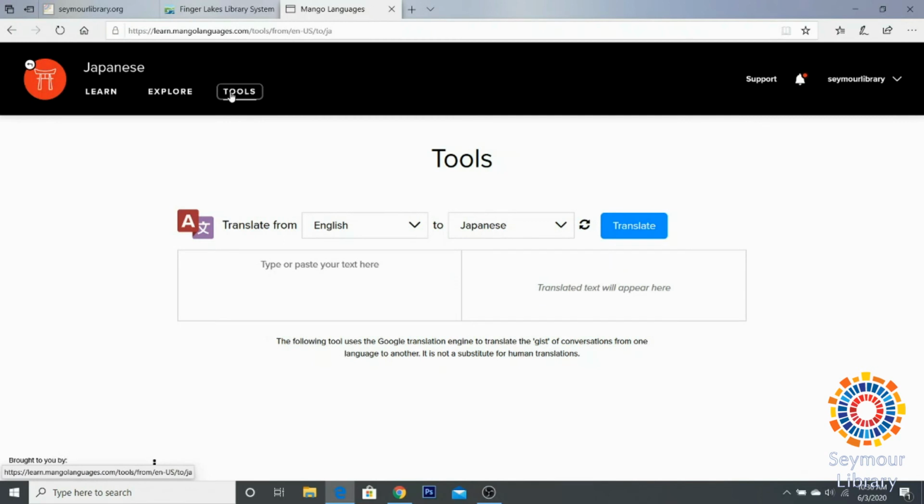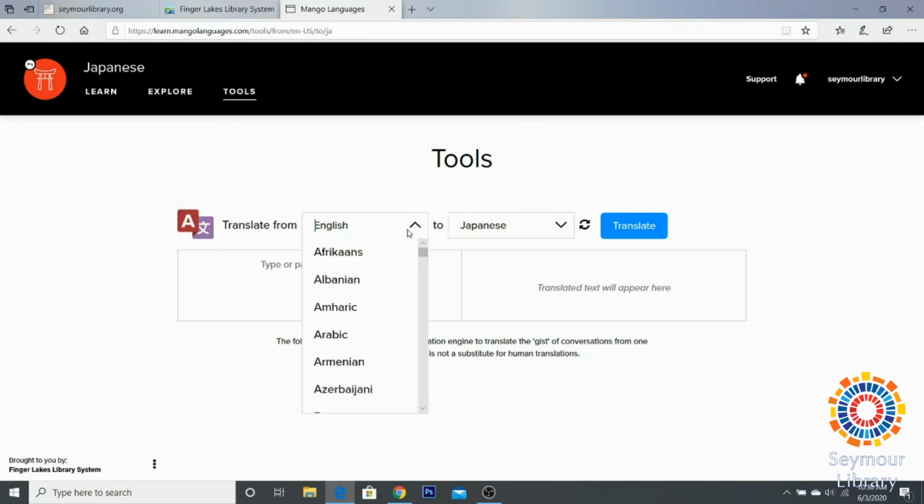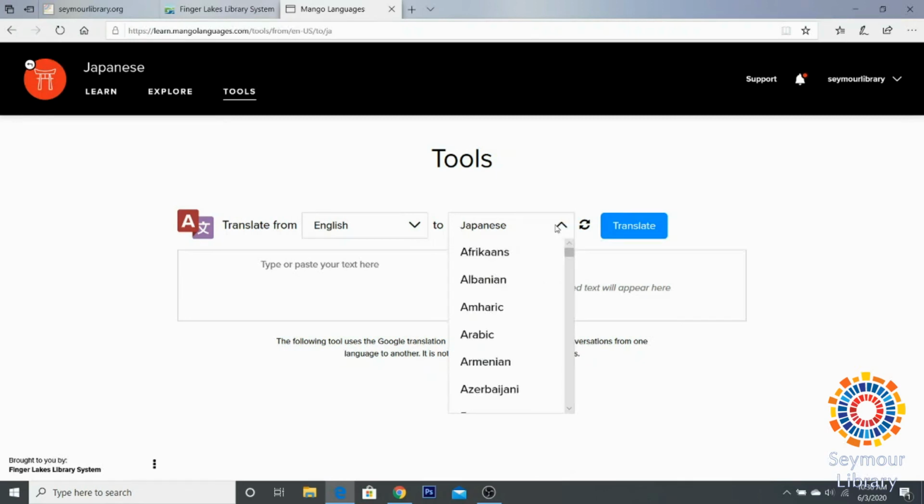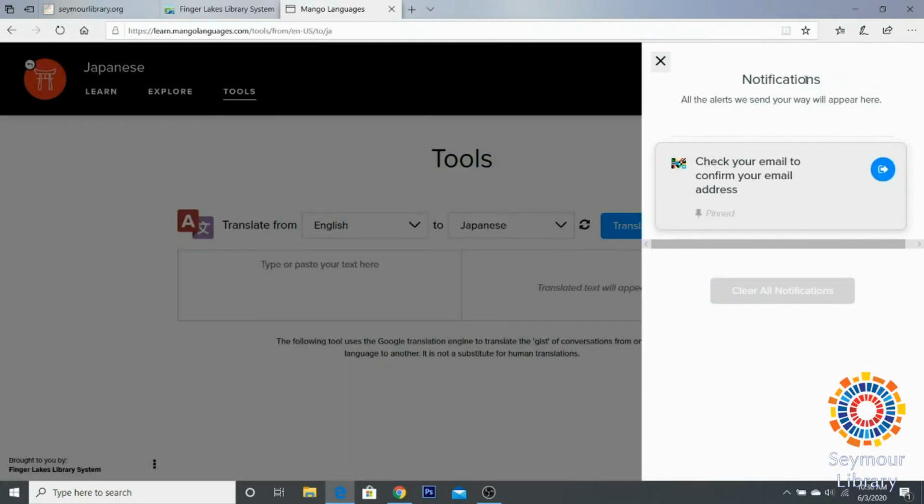You can also click over to Tools, and this will allow you to input text and then have it translated. And you can change the languages here. If you've ever played with Google Translate, it's much the same. On the other side of the screen, so on the right, you'll have notifications here. And this wants me to confirm my email address. So when you first sign up, you usually do have to confirm your email.